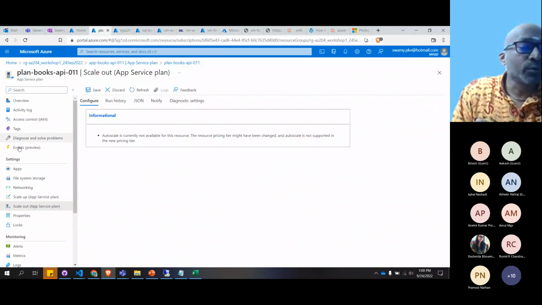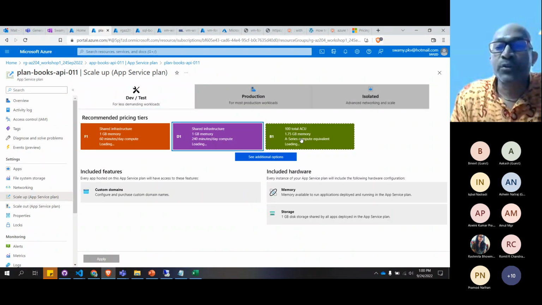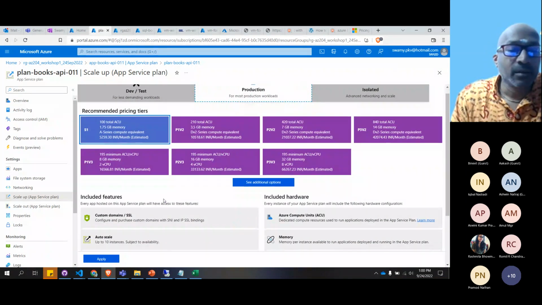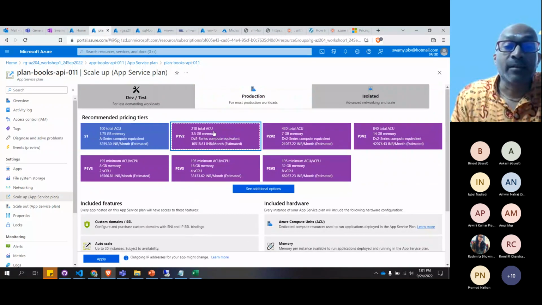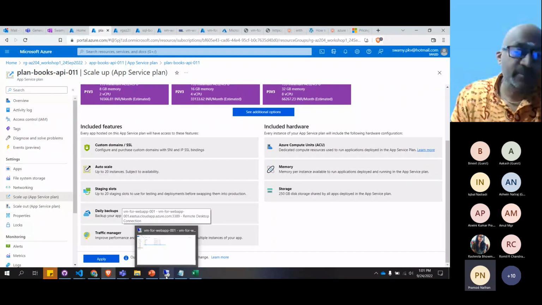When we go to scale up over here, if you choose this one, it says manual scale up to 3 instances. That's the basic one. When it goes to production, they are allowing up to 10 instances subject to availability, and that to auto scale, not manual. And if you go to the premium version, they are allowing up to 20 instances. And that's within the App Service plan. Okay, thank you.